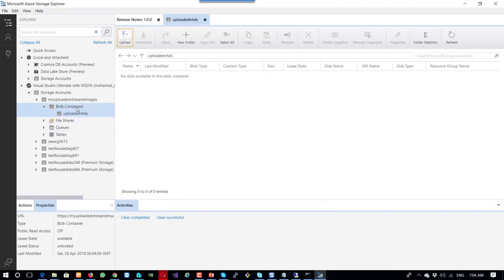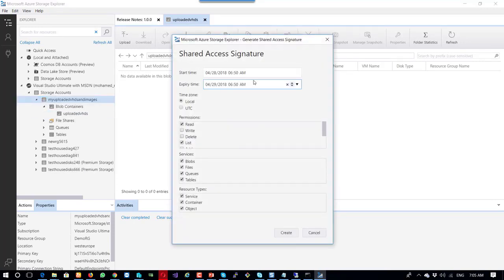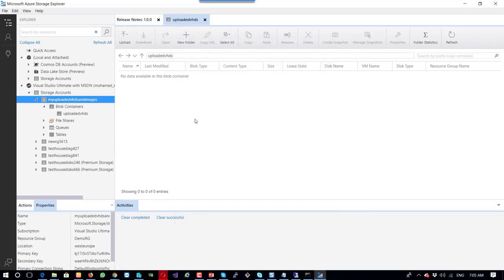If I want to use AzCopy, then I will come here and get a shared access signature, and I will choose the date. Remember to choose a good date, because in my case I chose a date which was not correct, which caused the shared access signature to not work. Once I have the shared access signature, I can use that with AzCopy from the command line. So it's very easy, very straightforward.